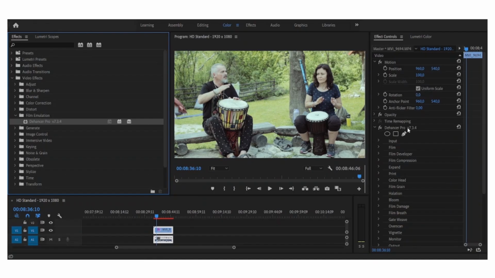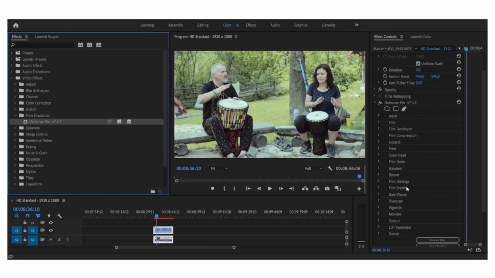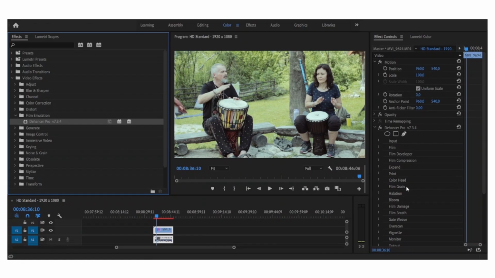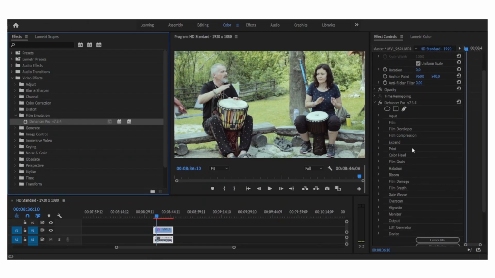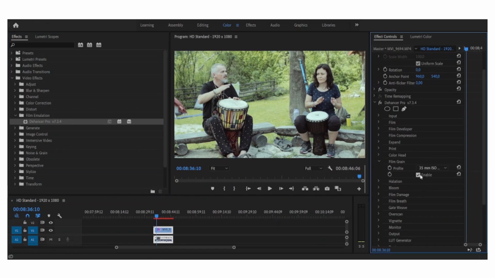And right here we have the settings on the effect controls. I'll just go really quick through all the settings that we have available, but probably I will come back with a more in-depth tutorial on using Dehancer and how to install it and so on, for those that are at the beginning into video editing. But let's go to input. No, first I'm going to go to film grain and I will disable it for now, just temporary.